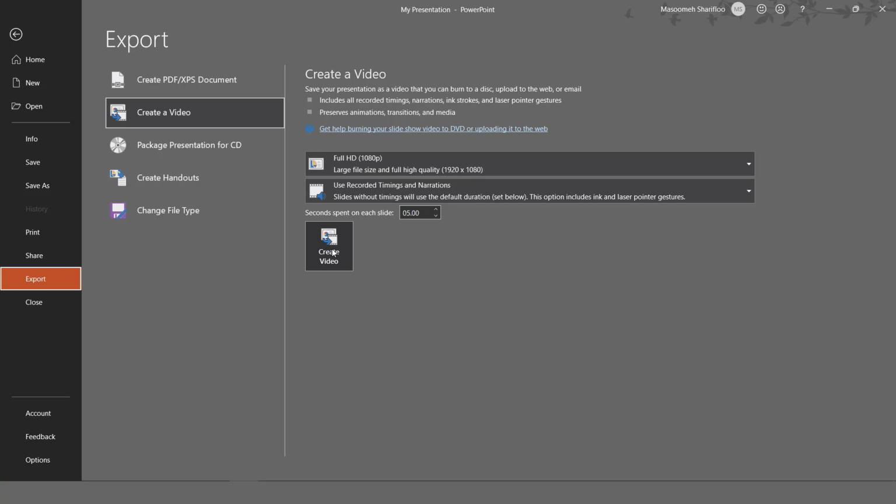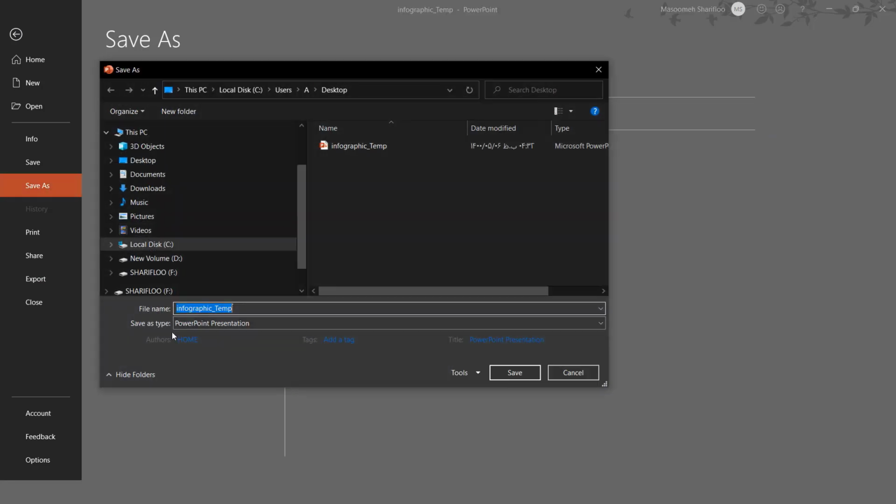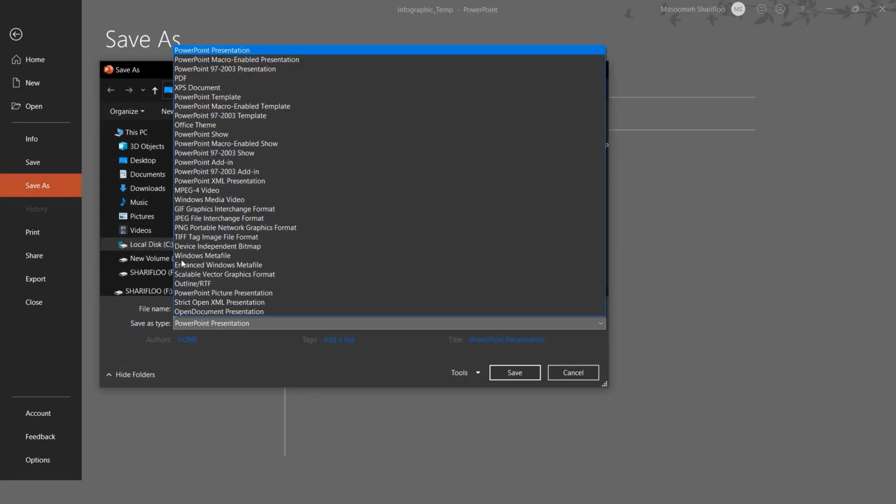If you wait a while, as you saw, you will have more options and access to more settings. For example, you can create a video from the File menu, Export part, and Create a Video section. Or save it from the File menu, Save As section, and in Save as type, if you select the video option, in this way you will not have access to more settings and it will export with the default settings set by PowerPoint.